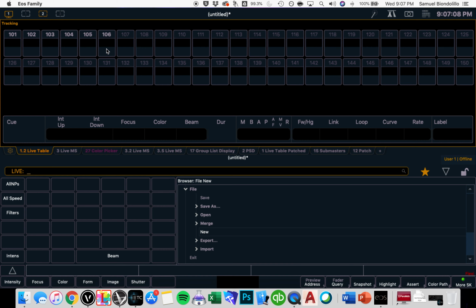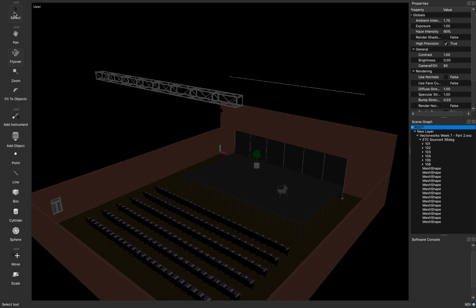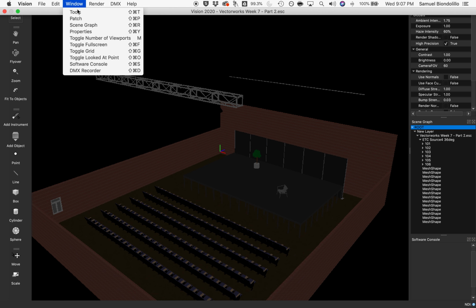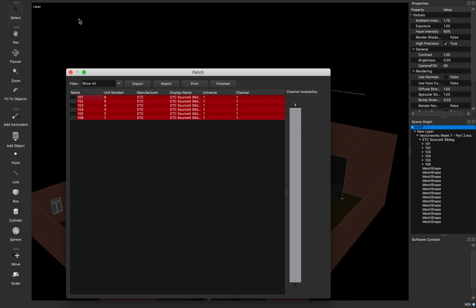Okay, now I also want to check it in ETC Nomad. The way to do that, I'm going to go up here into the tools, I'm going to go to patch. Now all I'm doing in this window, and this is actually really easy because it autofills everything into channel 1. But the nice thing is it names them based on the channel. So name 101, I just know that's going to end up being channel 101. Name 102, channel 102.